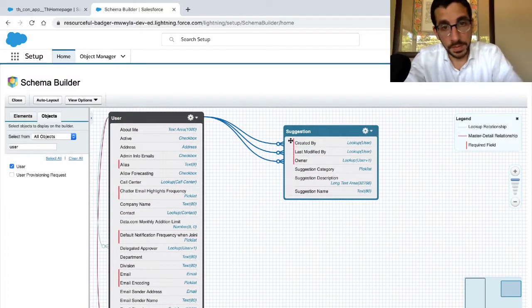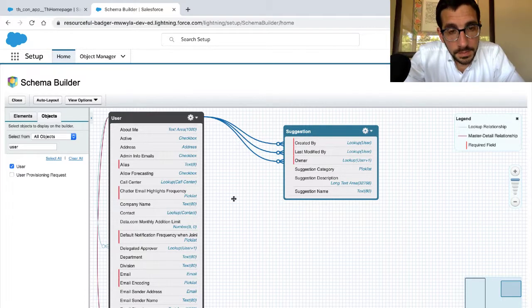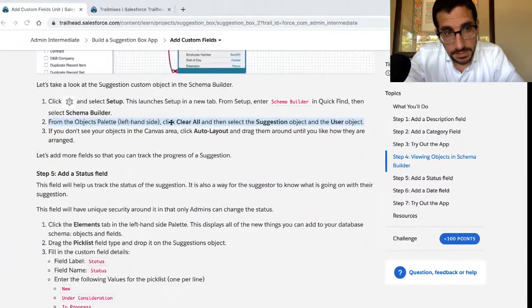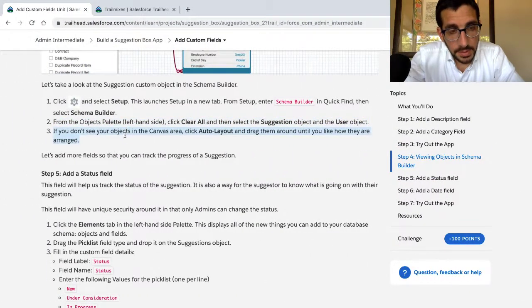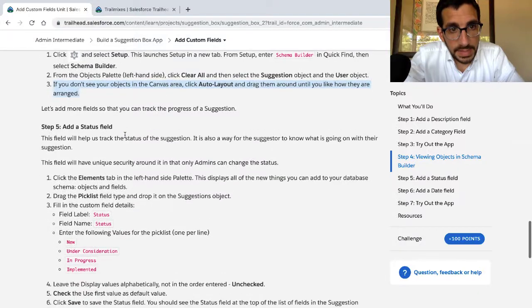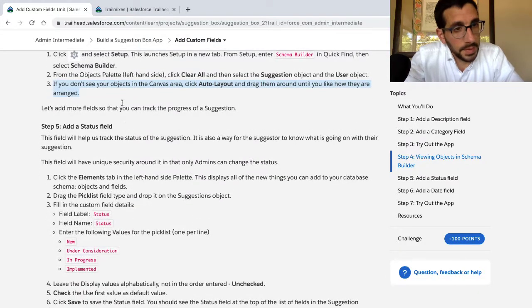That's actually pretty cool. I sort of go left to right, so I would think that a user is the primary, but in a relational database, I guess there's not really that, which is sort of mind-blowing. If you don't see any objects in your canvas, click Auto Layout and drag them around until you like how they are arranged. Did that.